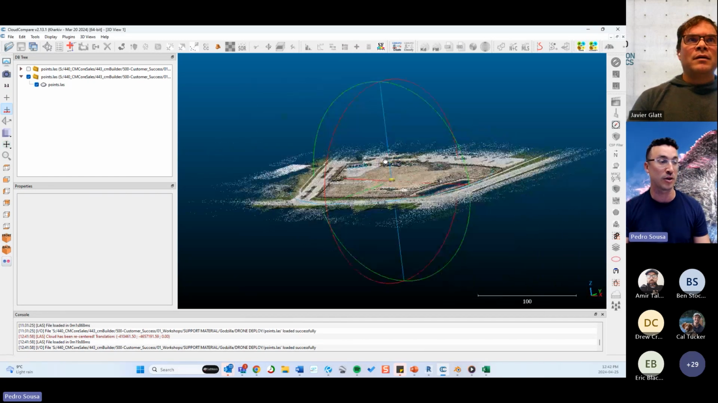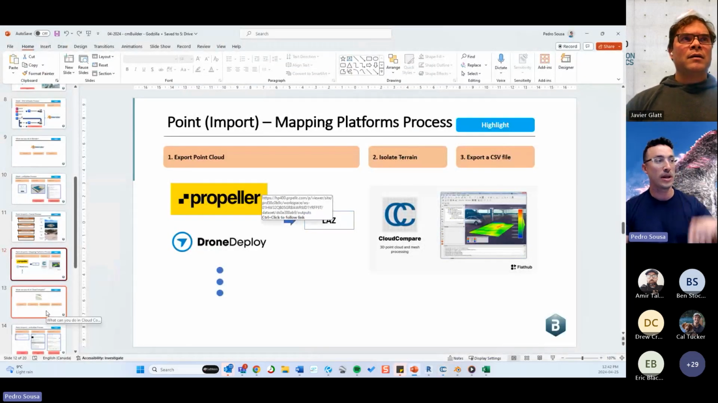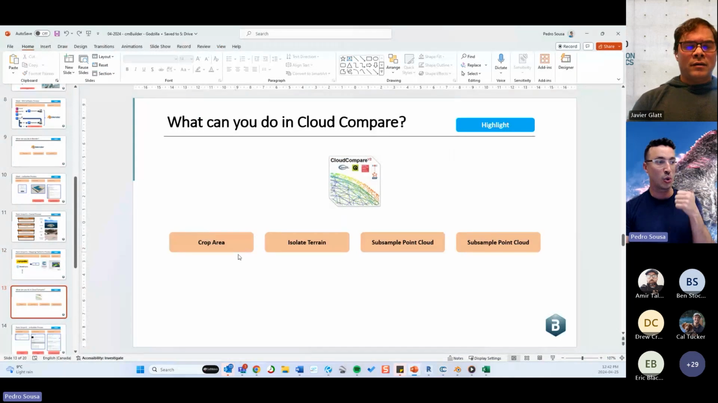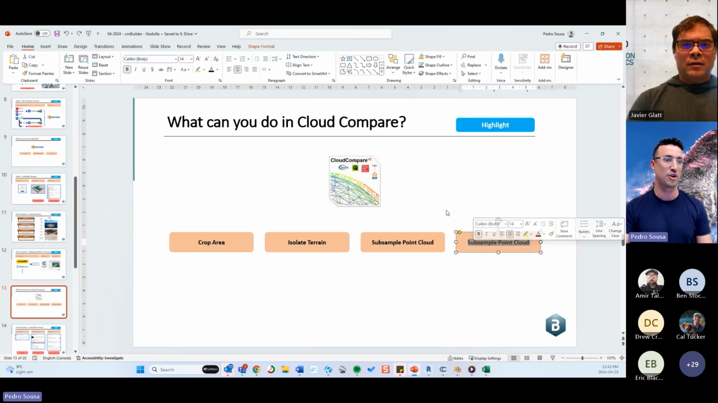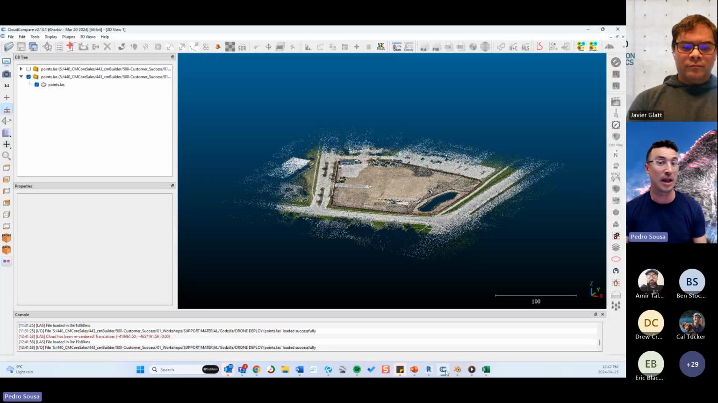Okay. So before I start with this software, let's understand what we need to do at this stage. We need to crop the area to focus on the area of our project. We will isolate the terrain from the rest of the points. We need to subsample that point cloud so you have fewer points. And as an optional step, you can also merge different point clouds. Okay, so let's start the process in CloudCompare.